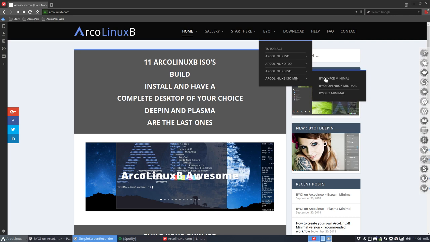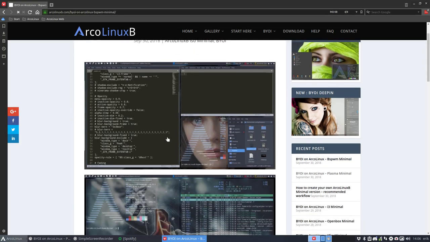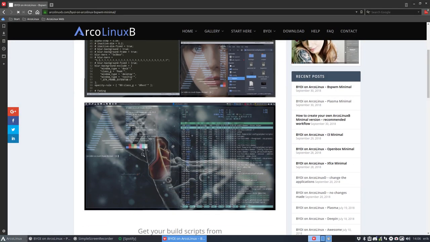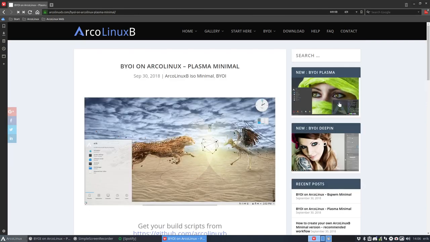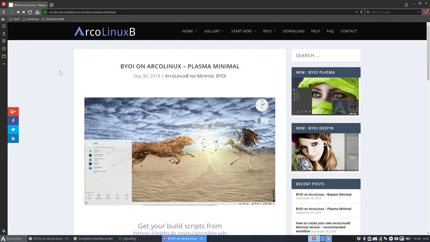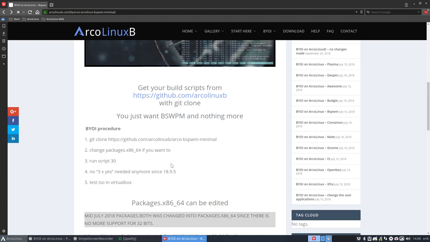So there are three already here. I've made tutorials about that. And there are two more that we can have a look at. Bspwm has a mini version, a minimal version, and Plasma as well. And Plasma, of course, benefits since it's already 2.6 gig or something like that. But that's for another tutorial. This is going to be about Bspwm. So this one first. What do we do?